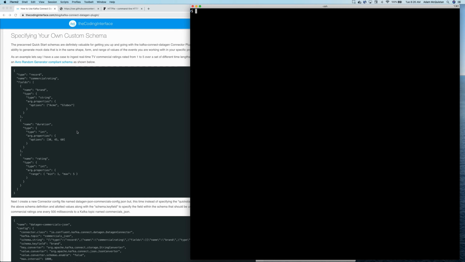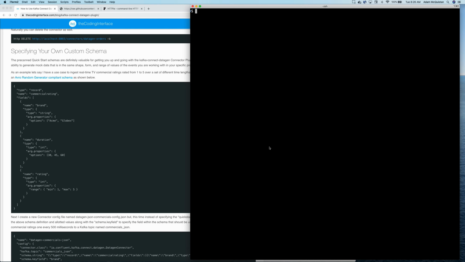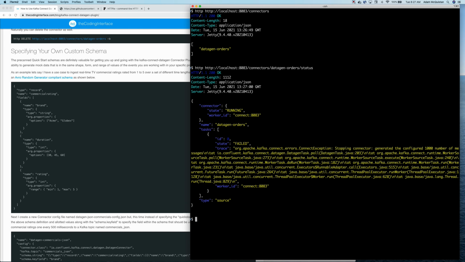So, first things first, let's delete the previously running orders template. Remember, that's running locally on localhost port 8083, which is the standard port for Confluent Kafka Connect. And let's look at connectors. We have our Datagen connector there, and status should be running still.